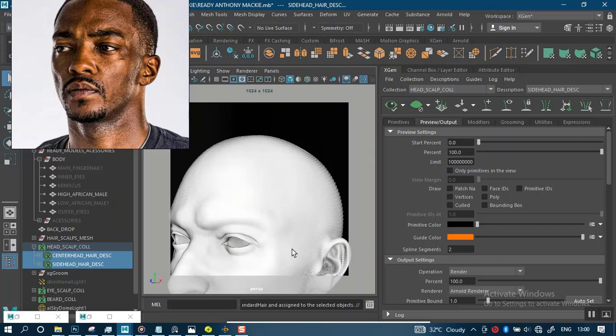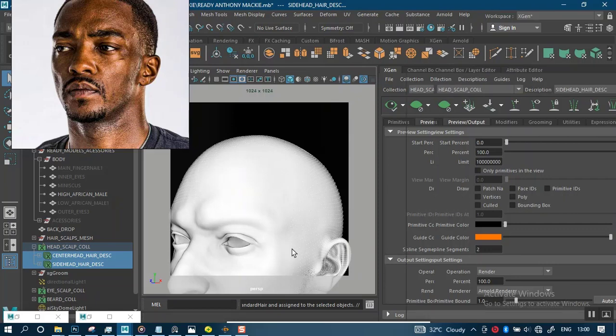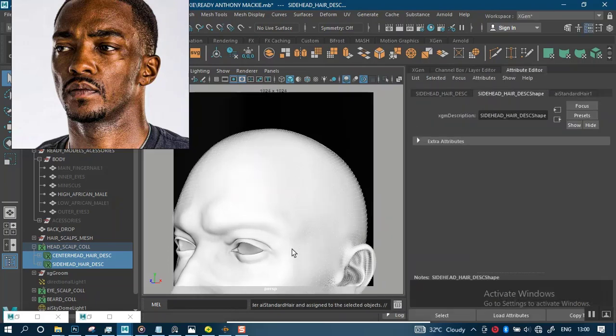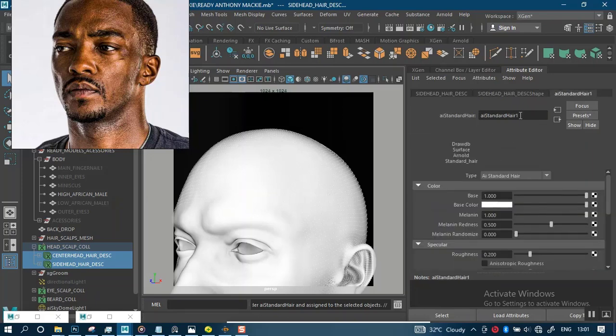And then I'm going to be using, from the documentation for the AI standard hair, similar settings to make sure I'm using something a bit more physically realistic. So let's come in here, the AI standard hair. Then let's name this HEAD HAIR, using all caps for this. Okay.